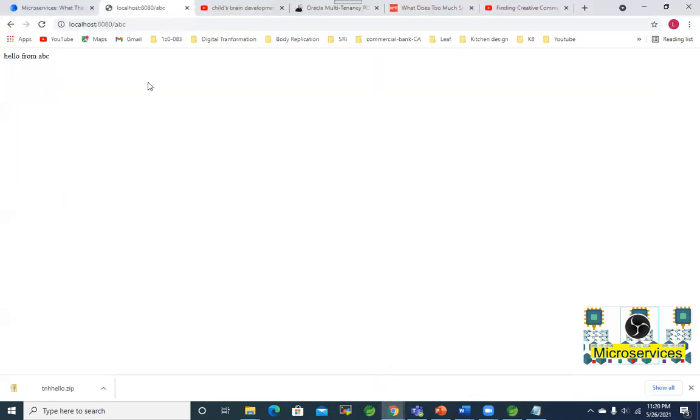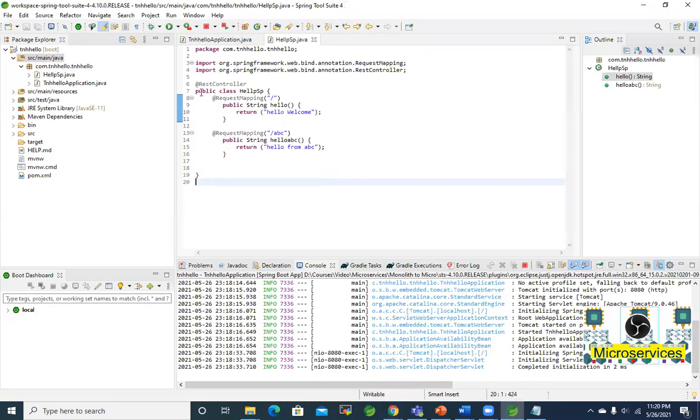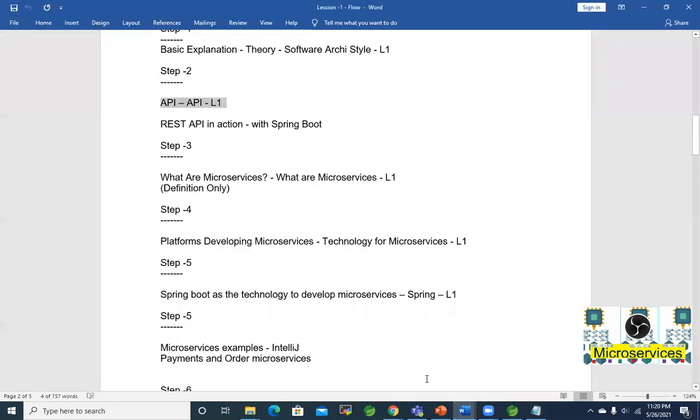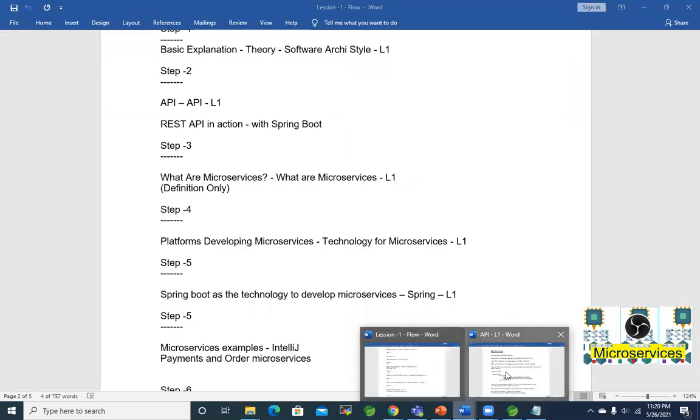So very basic REST API, very basic API with REST calls. Okay, I hope that is clear. You can try out this one. It's very basic for anyone to start with Spring. It's a starting point actually, right? I'll upload this code as well.